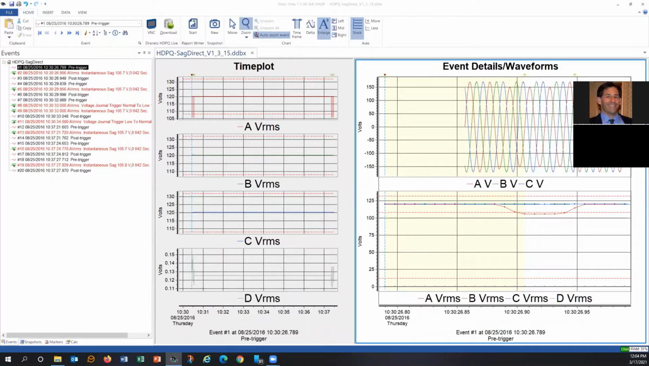Welcome to module four of our intermediate Dran-View training. We're going to talk about the report writer navigation. The report writer is one of the most powerful capabilities of Dran-View.